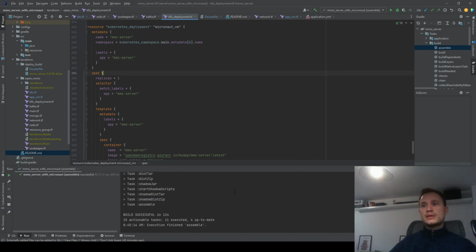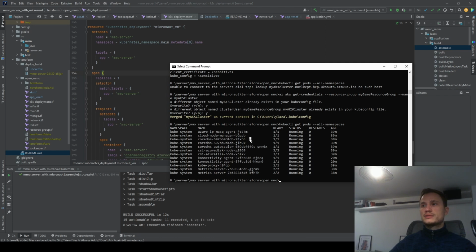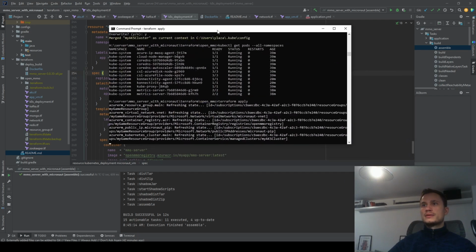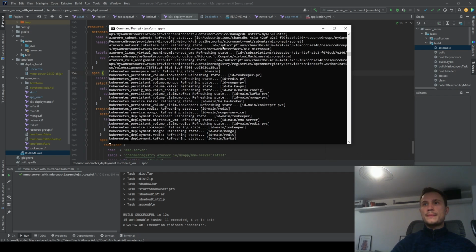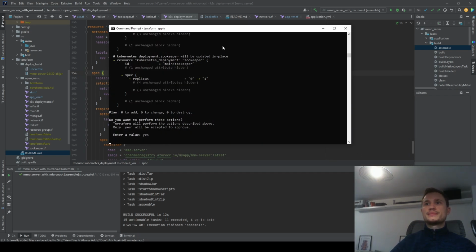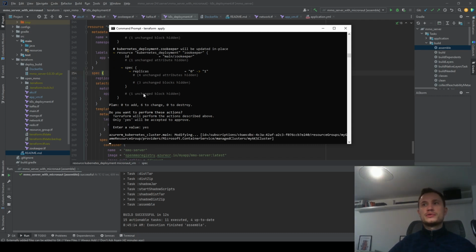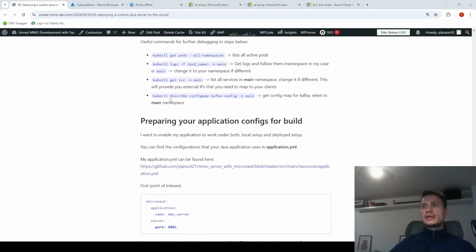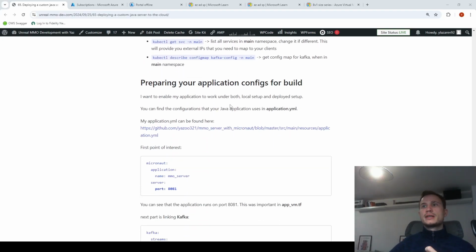So now with this applied, let's go ahead and do Terraform apply, and we'll click yes when it asks us to confirm these changes. Let's give it a minute. Okay, and this will go ahead and spawn those pods for us. Okay, so let's quickly look into the application config while that's loading.